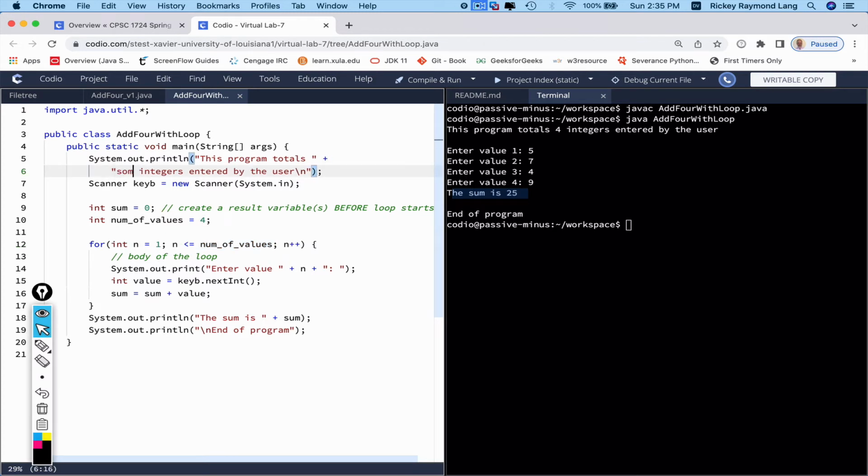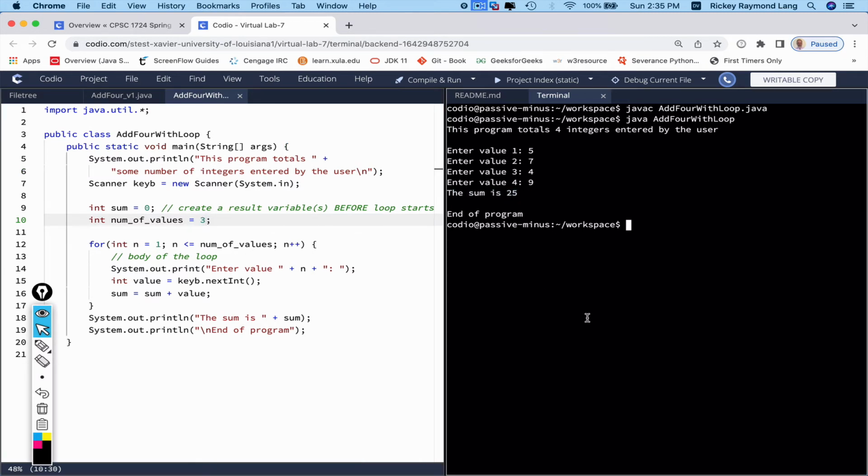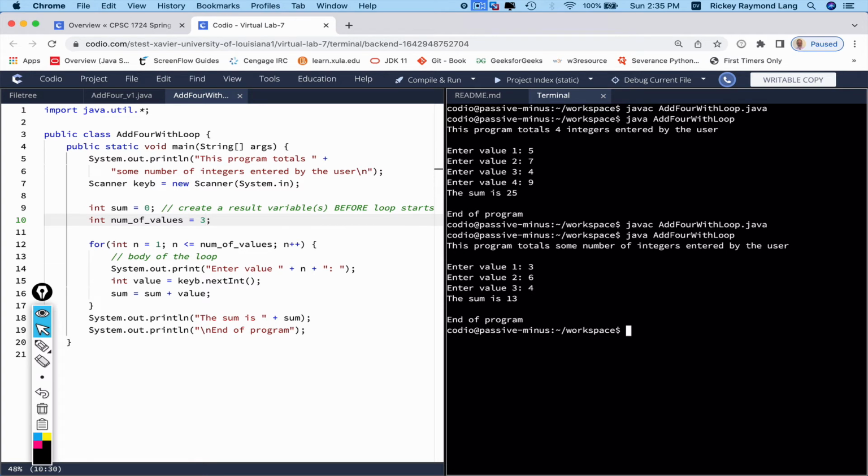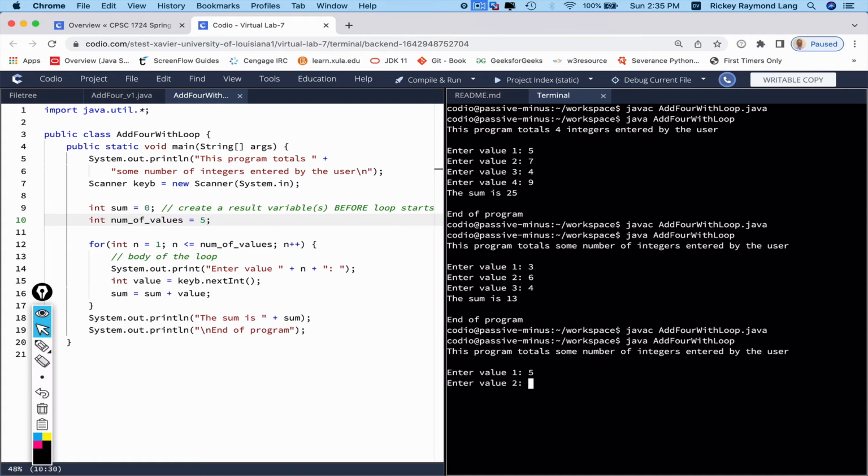What if I want to say some number of integers entered by the user, and it's just any number? What if I only want 3? Okay, now I have to recompile because I made a change. But now I can do 3 numbers. Or if I want to do 5, I have to recompile, and add up 5 numbers.